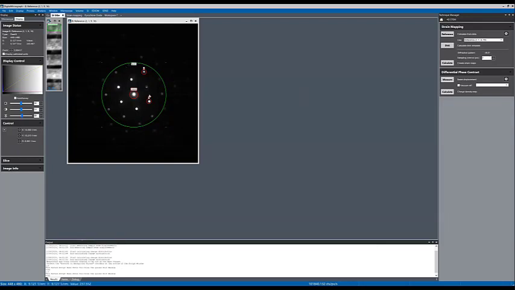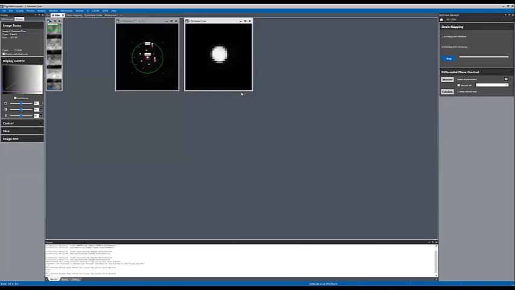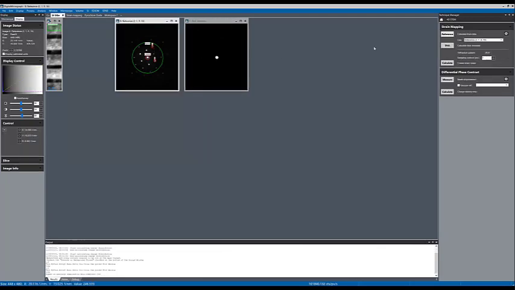Okay, so once we define our directions, I click on calculate disk. And as I said, it is calculating a template that it is going to use to find all the positions of the reflections. And now we are all set to do our strain mapping.